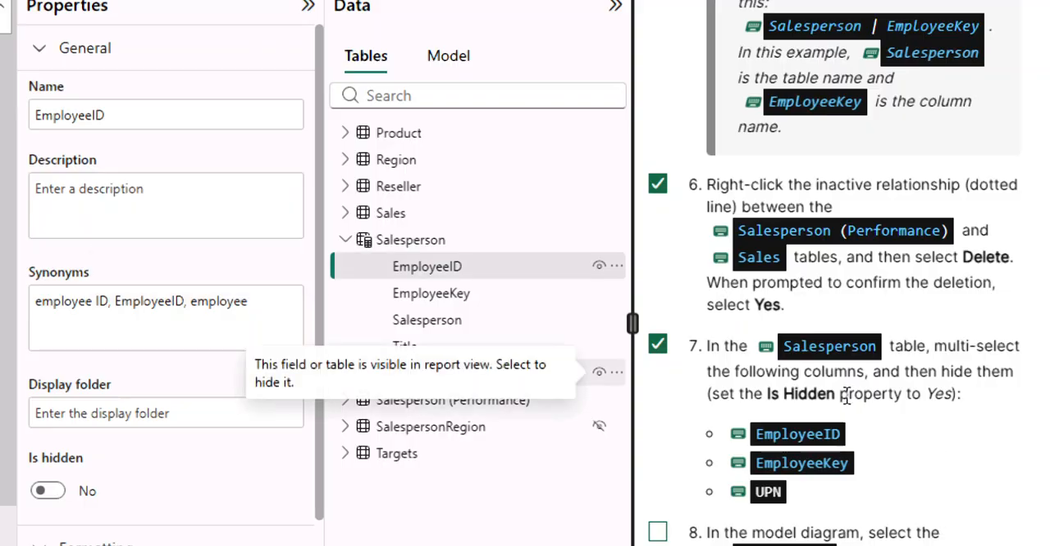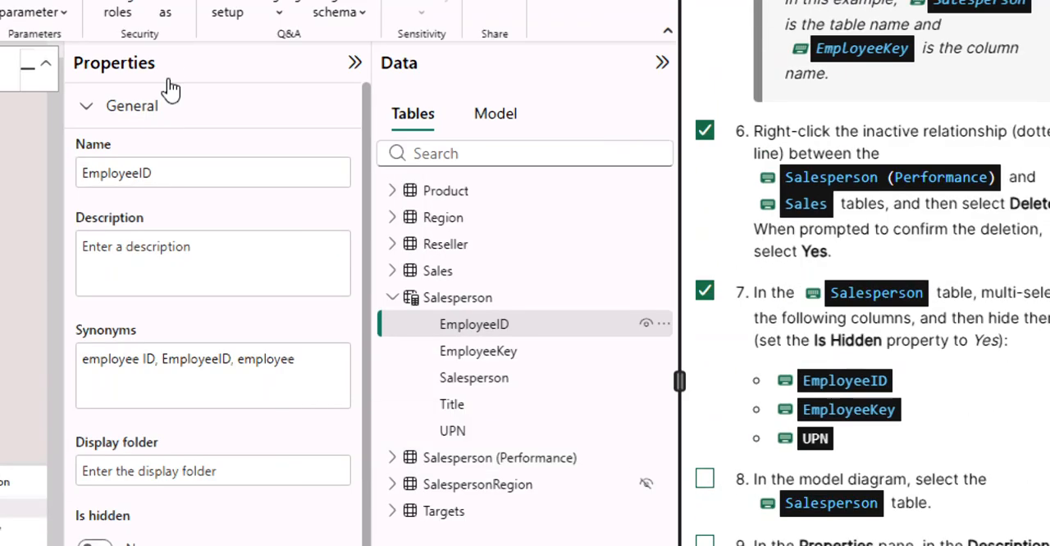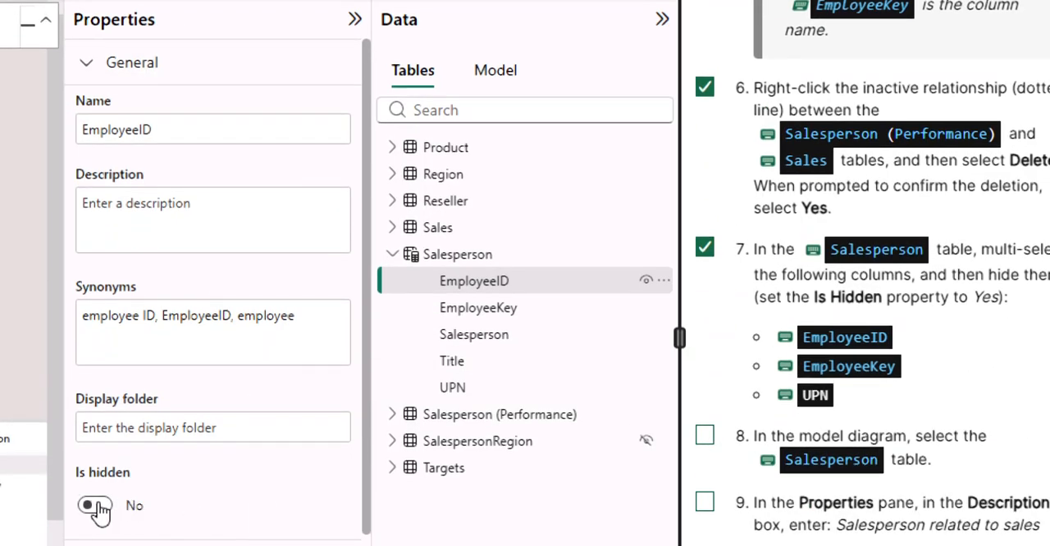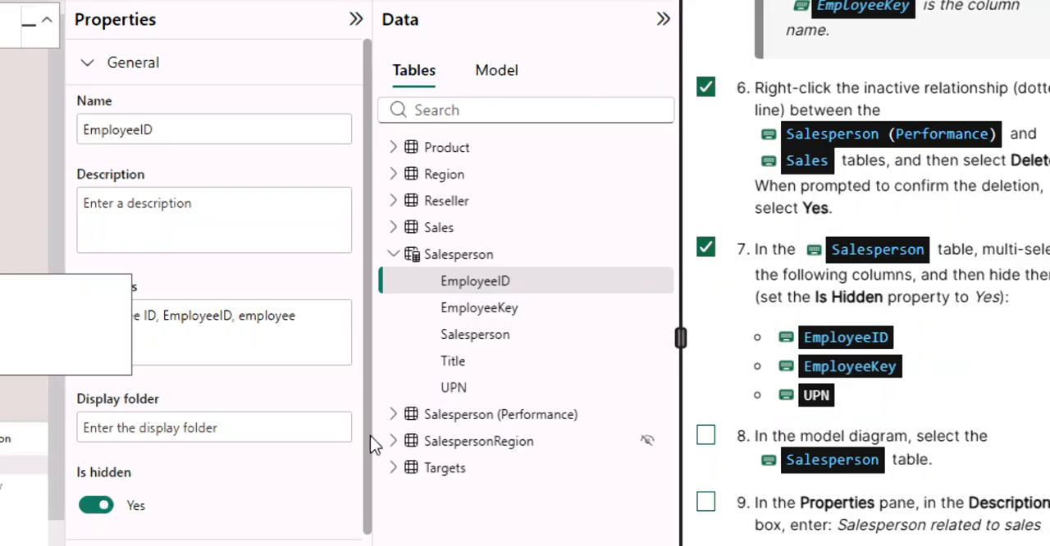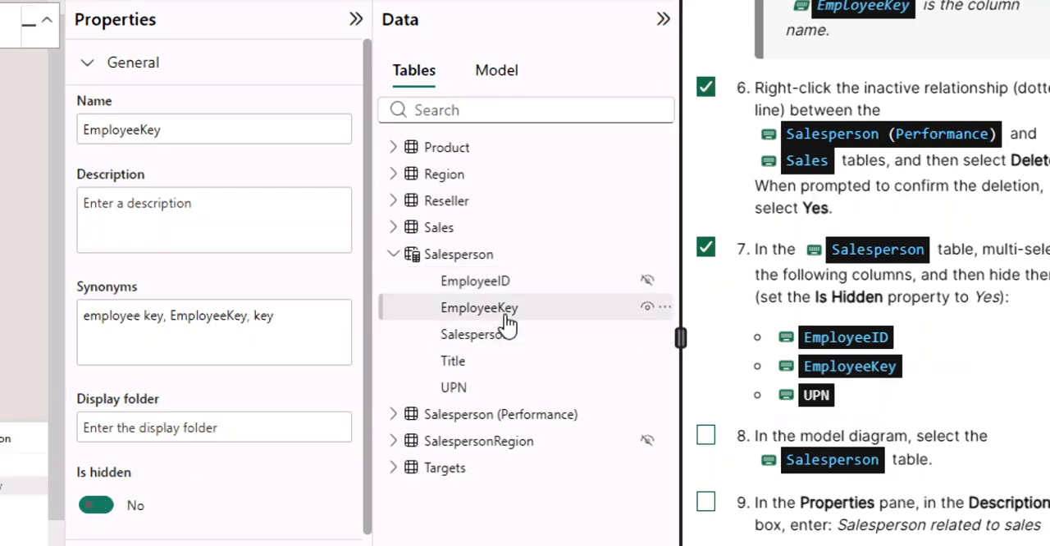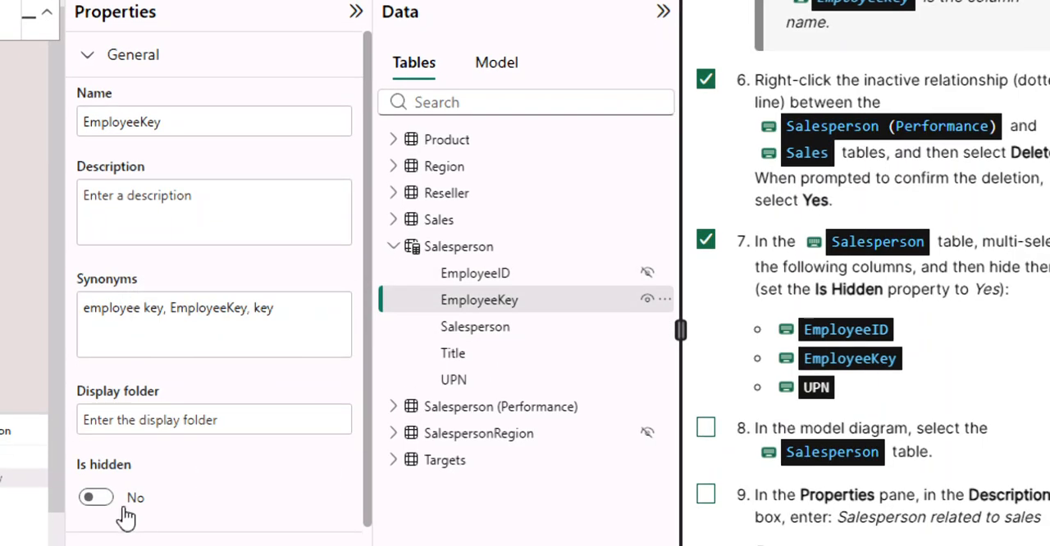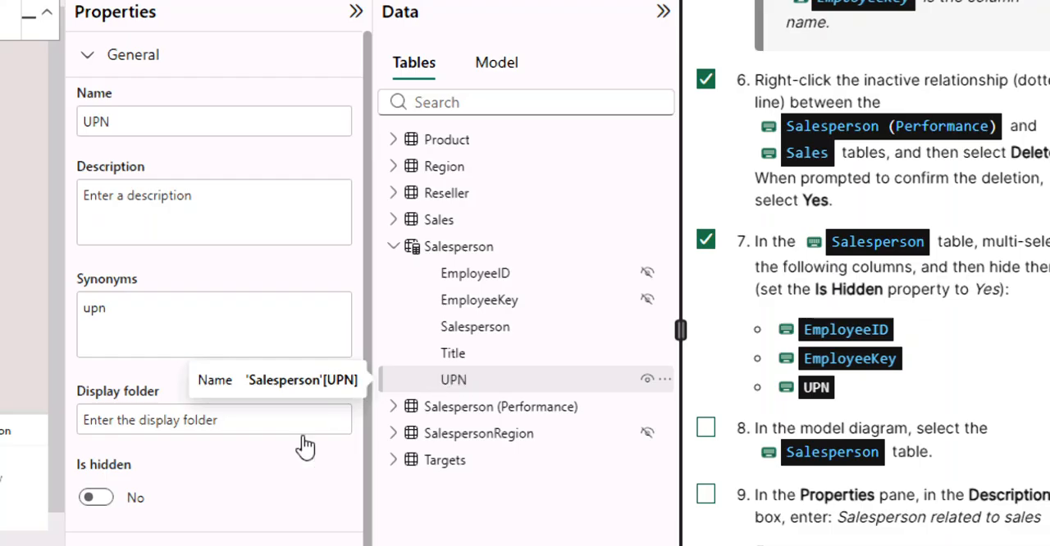We are doing number 7 now. Then, of course, under property, it says we should use is hidden. Then go to employee key. Then select is hidden. Then go to UPN. Then you say it is hidden.